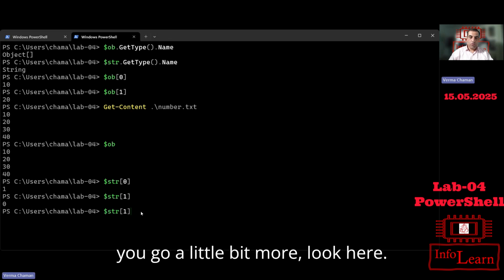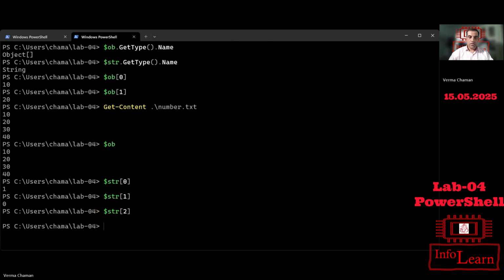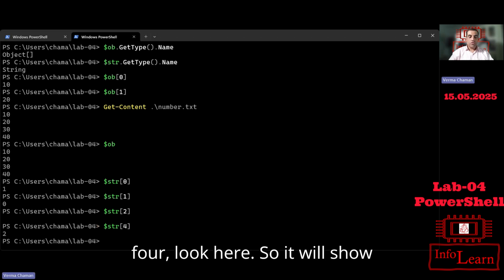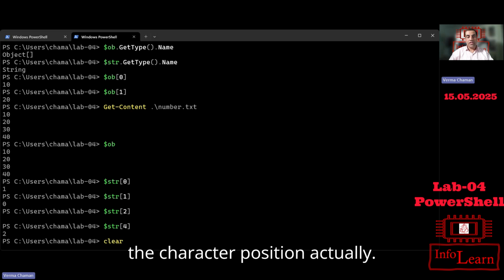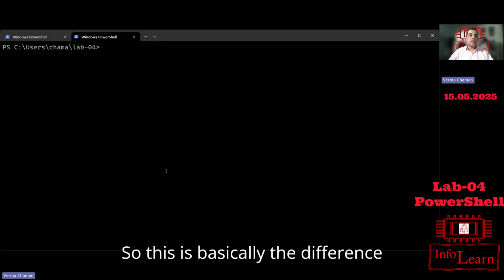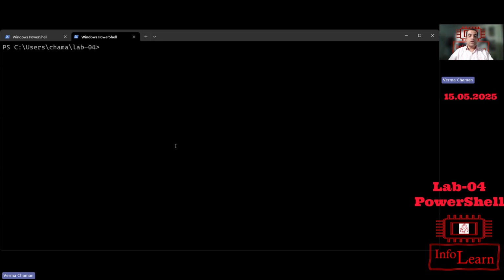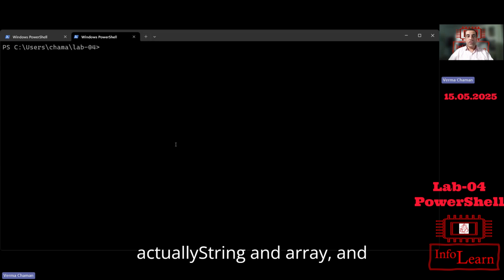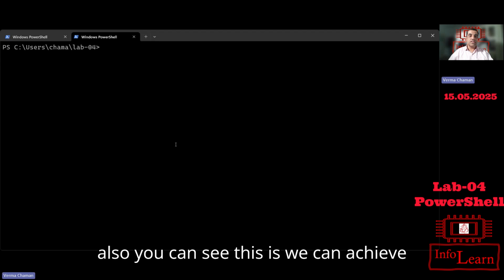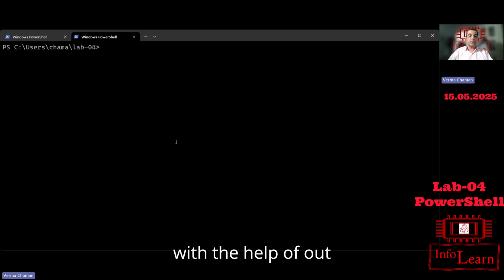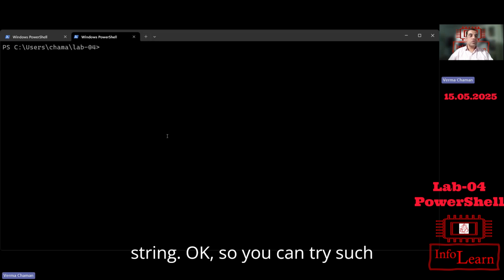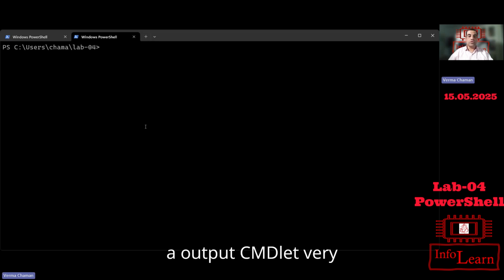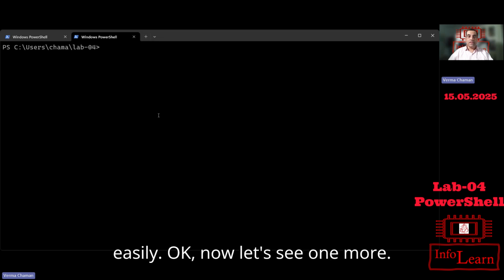If you go a little bit more, look here. Okay, and here 4, look here. Okay, so it will show the character position actually. Okay, so this is basically the difference between string and array. And also you can see we can achieve this with the help of Out-String. Okay, so you can try such an output cmdlet very easily.